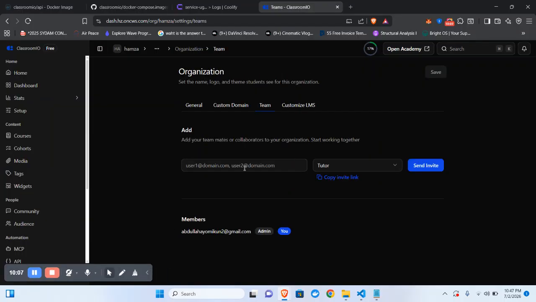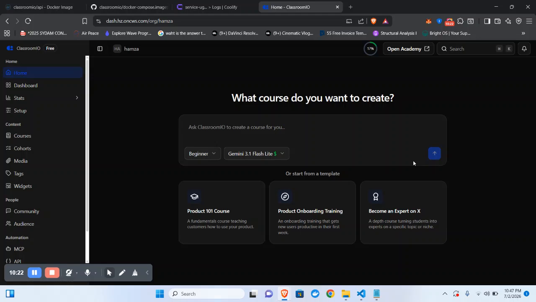Okay, now here we have it. So you input the email of the person and the role that you want them to have. You send an invite and they receive it. I don't have anybody to send an invite to here, but ideally, this is how self-hosting Classroom works.